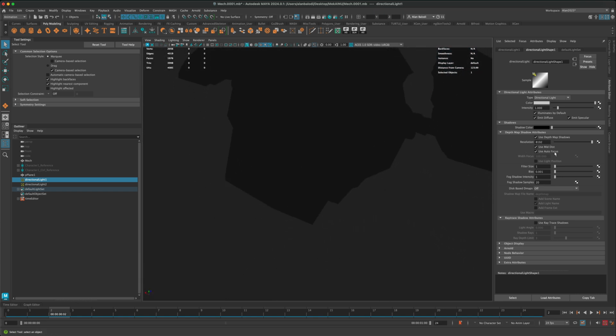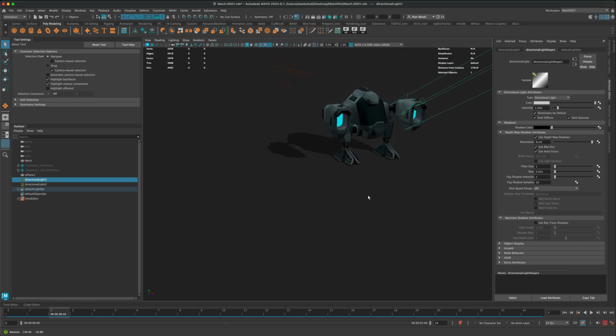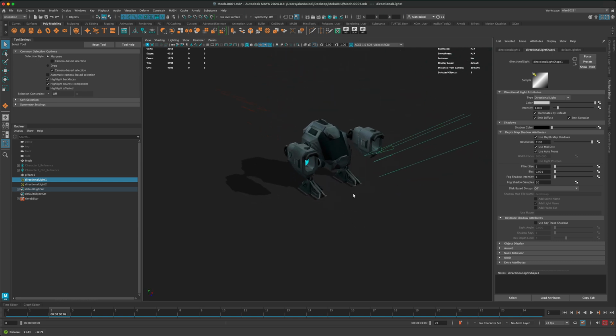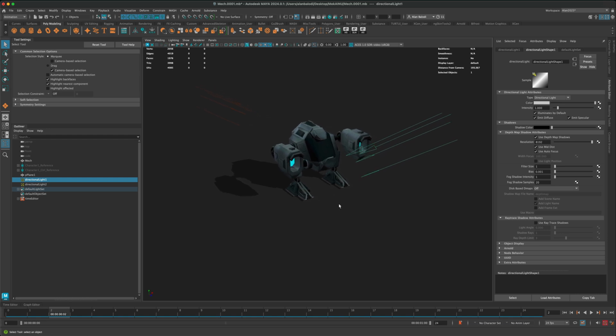So right now I have it all the way up to 8000. Obviously if I dial this back down, you can see that it's indeed controlling the quality of the shadow. And if you zoom in just a little bit out, obviously the 8000 is gonna give you a really nice result, right?